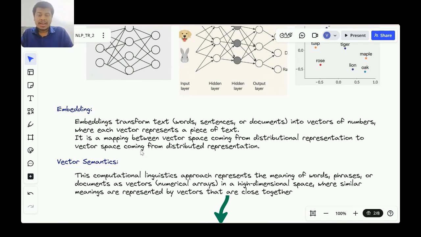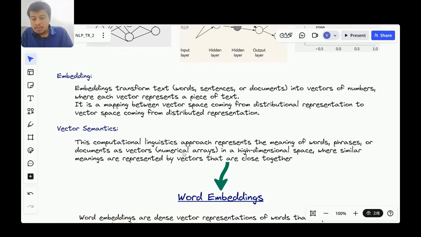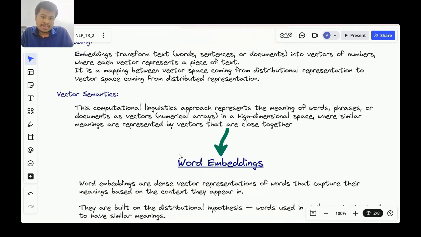So how are they able to capture the meaning? By making sure the vectors with similar meaning are closer in the vector space. Through that, we can surely say that vector semantics are playing their part. Fine. So now we'll move on to the word embeddings.